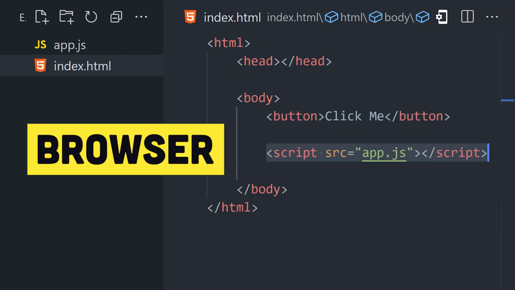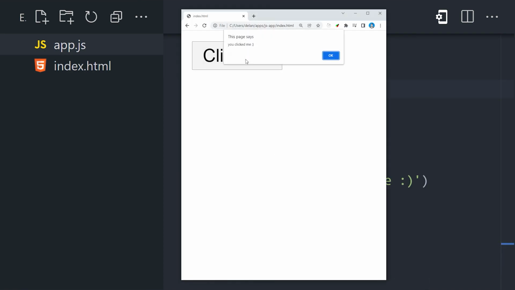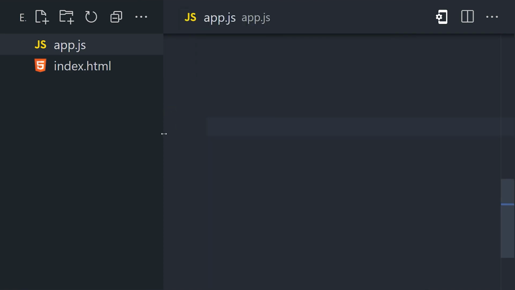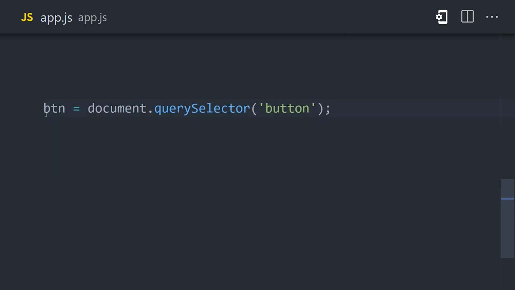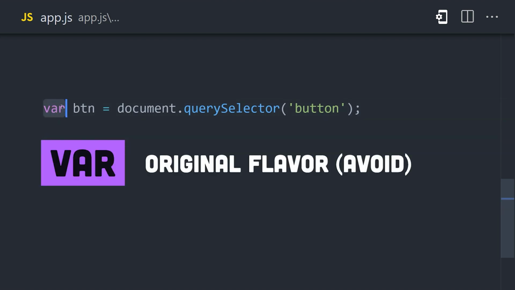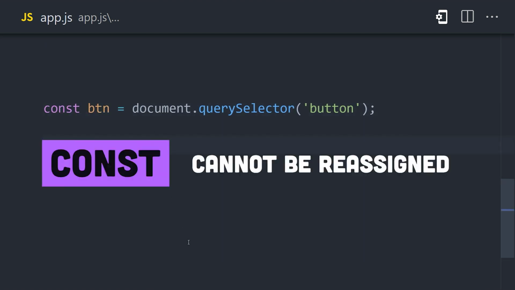In the browser, you can reference it with a script tag, then the browser will execute it when you open that HTML file. On a website, JavaScript is often used to grab an element from the DOM. Document query selector will grab the first button, then we can assign it to a variable with either var, let, or const. Var is the OG way to do it, but is typically avoided. Let is for variables that can be reassigned, while const is for variables that cannot be reassigned.